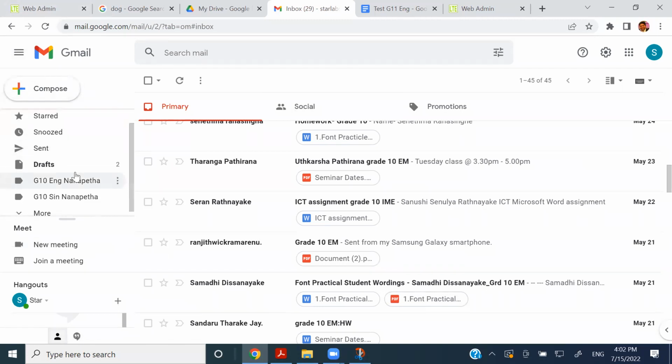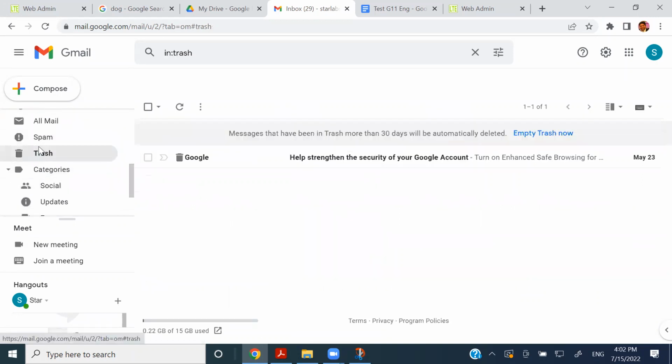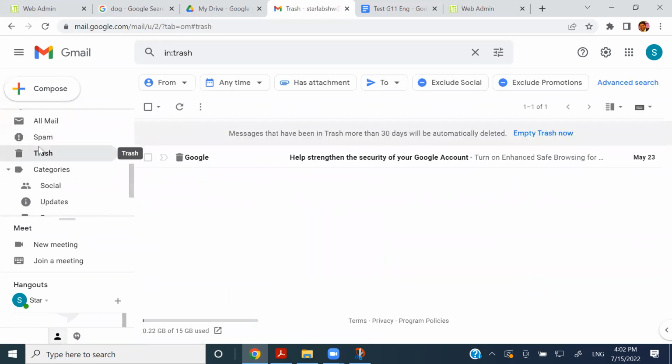And if I move to the trash, see, now I got a particular mail in the trash since I have deleted it. Here in Gmail, it says messages that have been in trash more than 30 days will be automatically deleted. That means permanent deletion will happen. So this particular email will be there for 30 days from today onwards, then it will be permanently deleted.